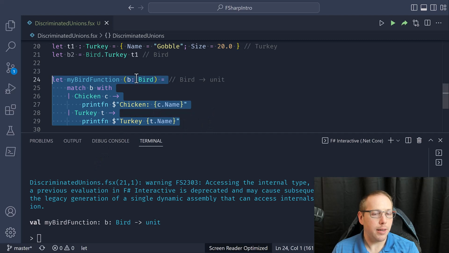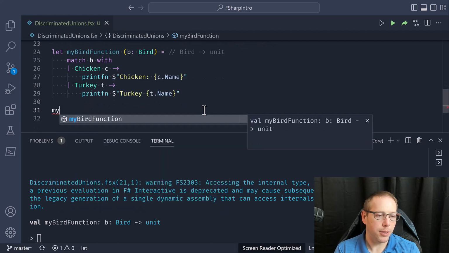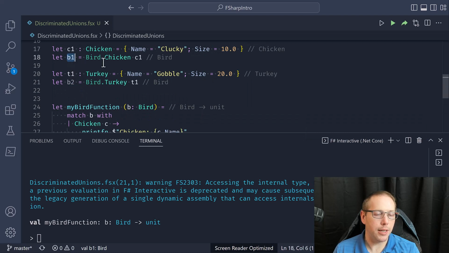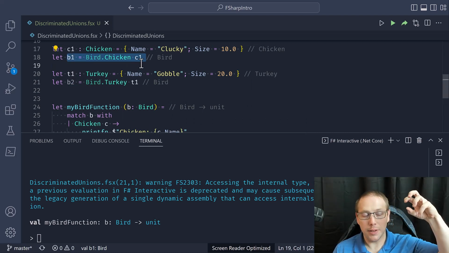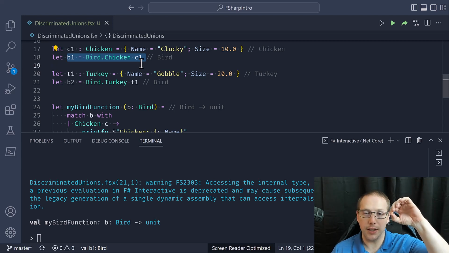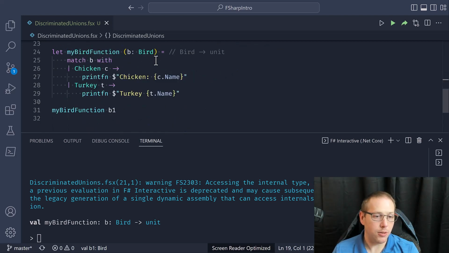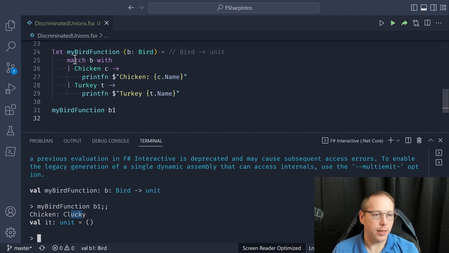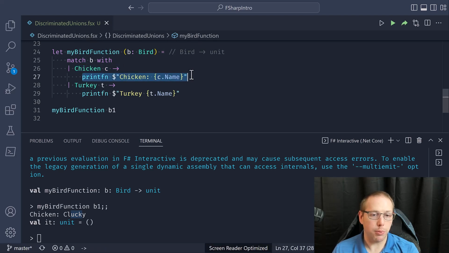So I am now going to call my bird function with B1. Now remember, B1 is a bird type. It is a discriminated union. The case is Chicken, and inside of it is a value of type Chicken. And so hopefully we'll get what we expect. Cool. So what happened? It printed out chicken plucky. And when we look at the logic of this function, when it has a case of Chicken, it's going to do this print function, which in this case is chicken colon, then the name. I should put the colon here for symmetry.